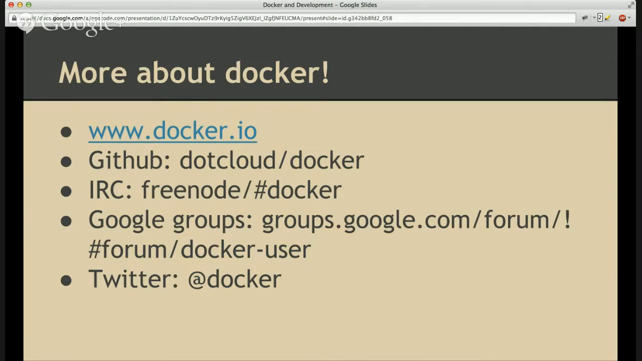Good question. Does Docker work on Amazon Linux? I don't know the answer. I don't see any reason why it wouldn't, but I'm just curious.